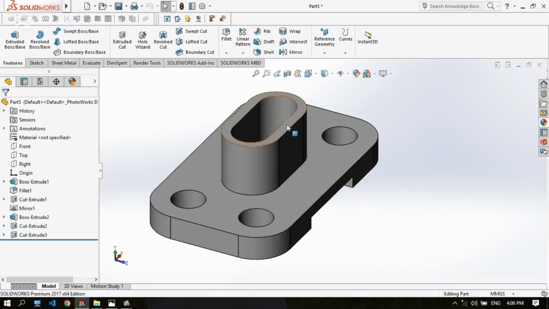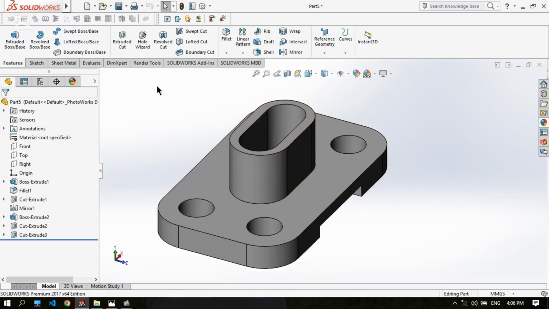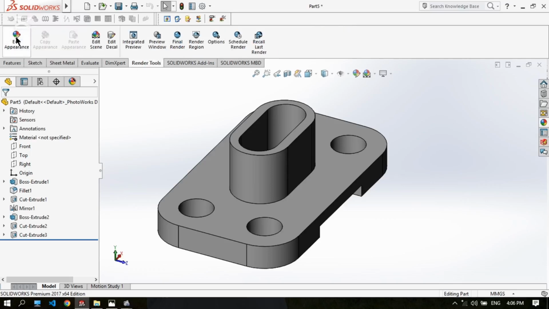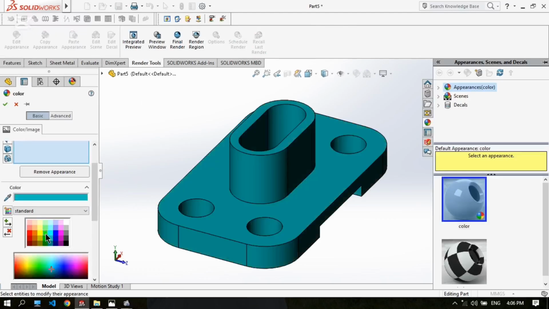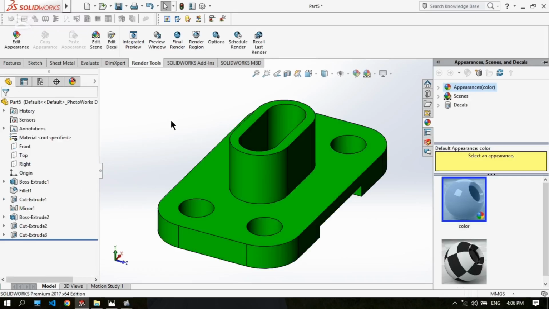Scroll to zoom in and zoom out. To make colors, edit appearance. Select the colors you want to change. Now you complete your drawing.